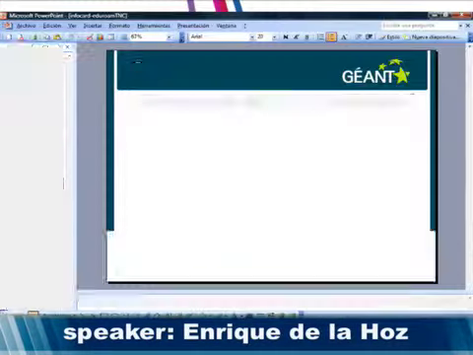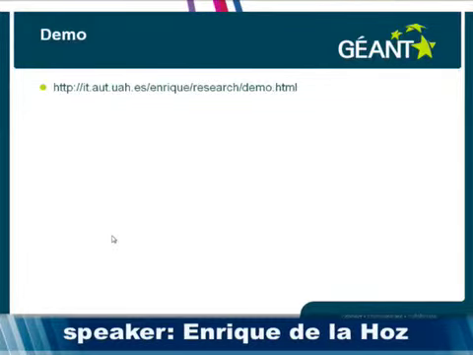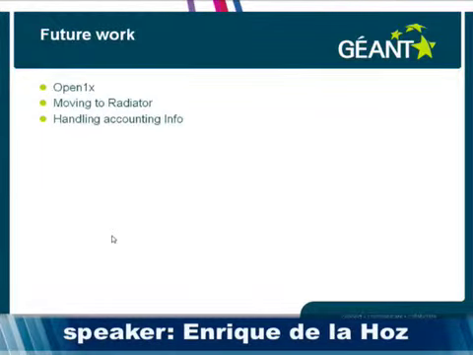If we come back to the presentation, we have some future work. We have been able to make some kind of integration with WPA Supplicant, and we would like to work also with Open Supplicant, but we had some problems with Linux support at the moment. We were thinking about moving to Radiator because it has been really hard working with FreeRADIUS, a lot of problems that we have suffered, and we need to handle accounting info.